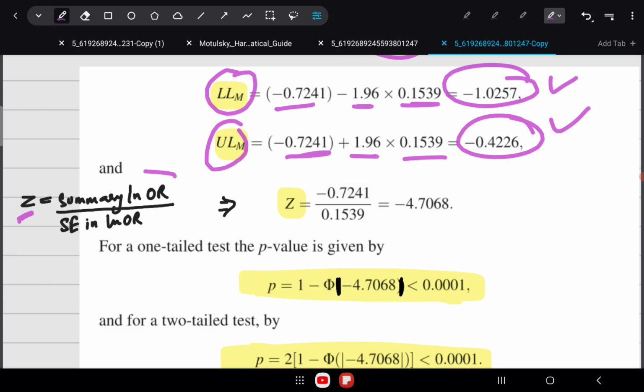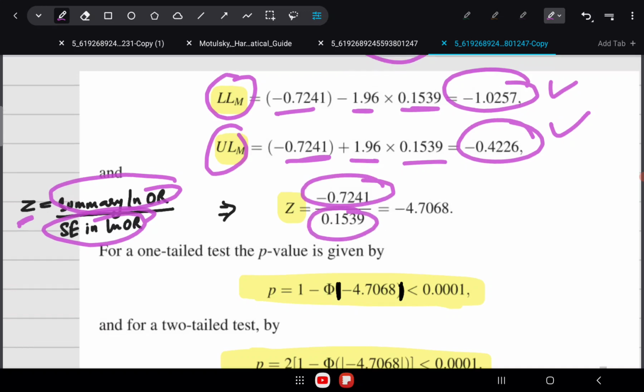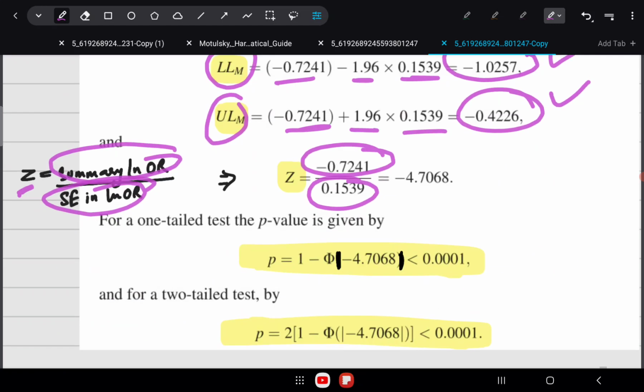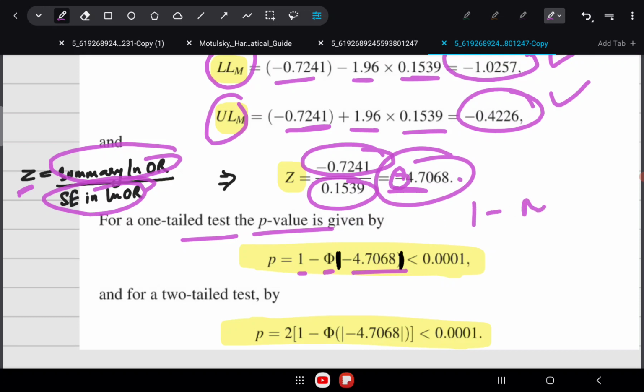So now you will compute the ratio, that will be the summary effect divided by the standard error. The summary effect is minus 0.7241 and the standard error is 0.1539. So this is your Z statistic, and the one tail p value will be 1 minus the normal distribution function of this Z. The minus sign is not significant anyway, so it will be removed. This Z is 4.7068 in this case.